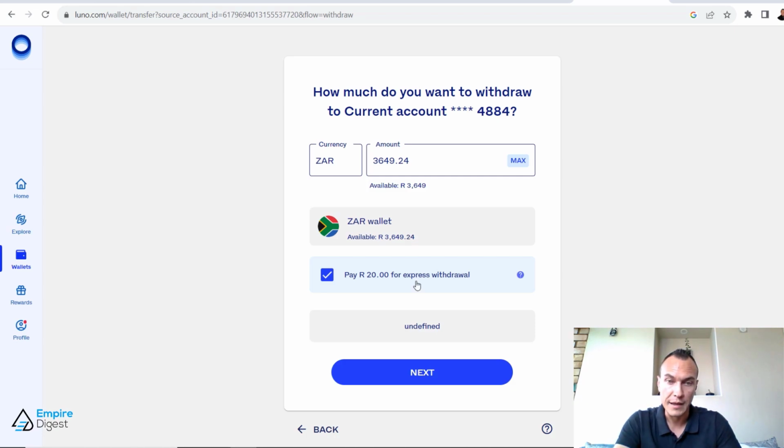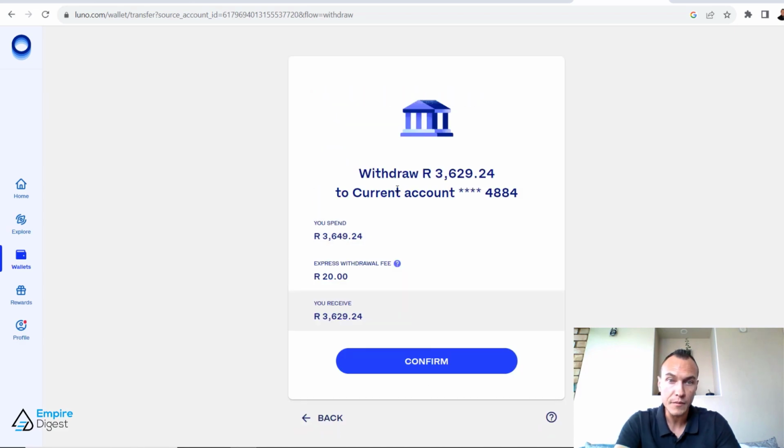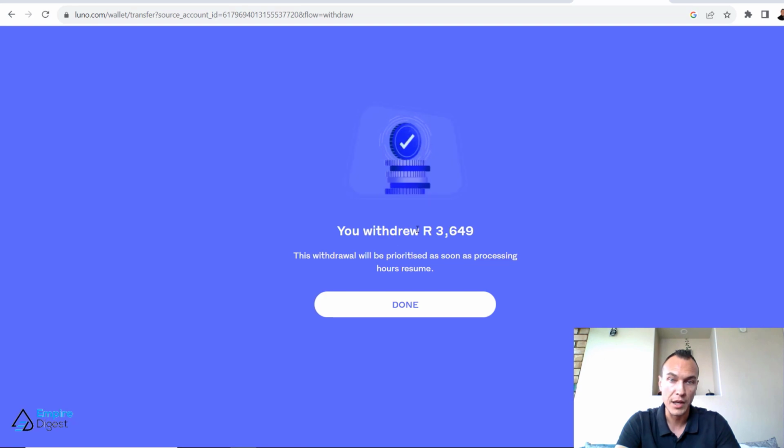Okay, and then we say next, pay the express, yes. Let's say next, withdraw, exactly that, yes, withdrawal fee. I will receive 3629.24. That is correct. I say confirm. Okay, you withdrew. Keep this amount in mind, 3649. This withdrawal will be prioritized as soon as processing hours resume. Okay, I'm going to leave it. I'm going to click done.